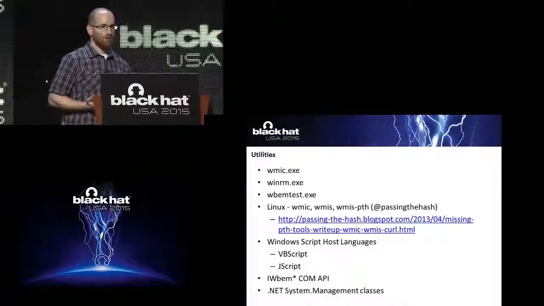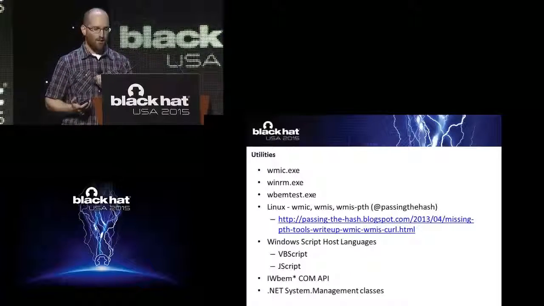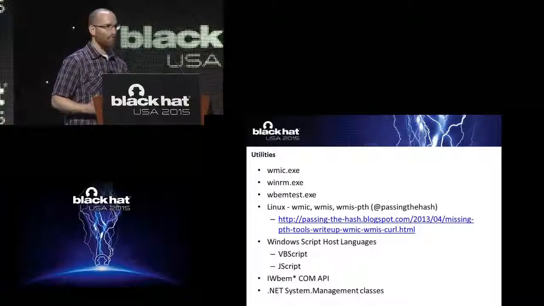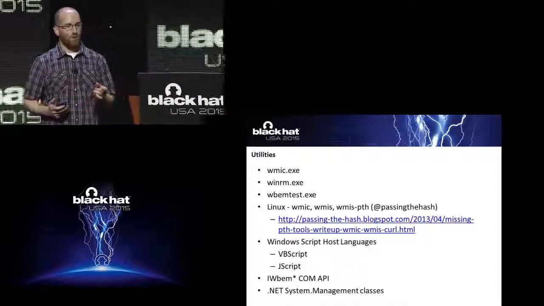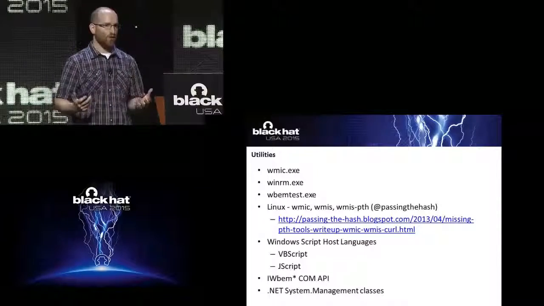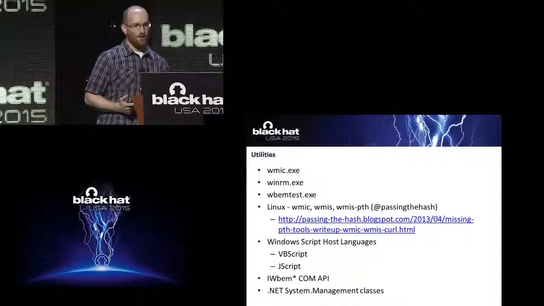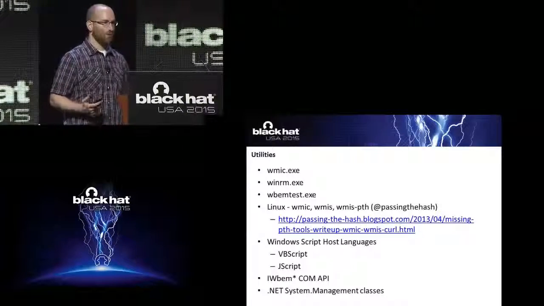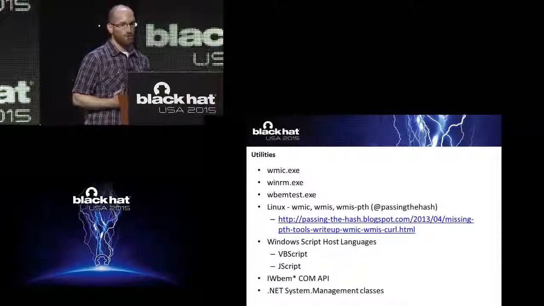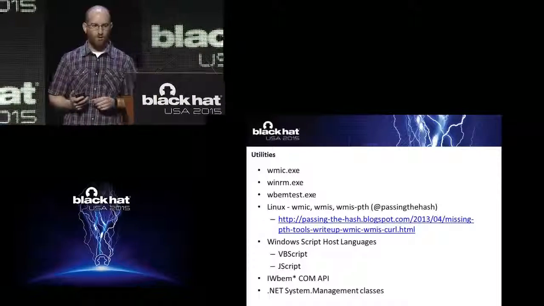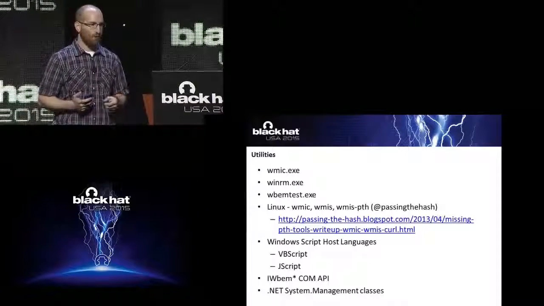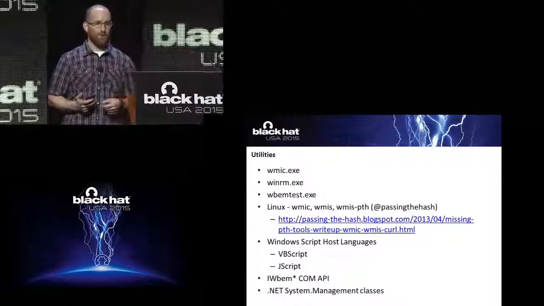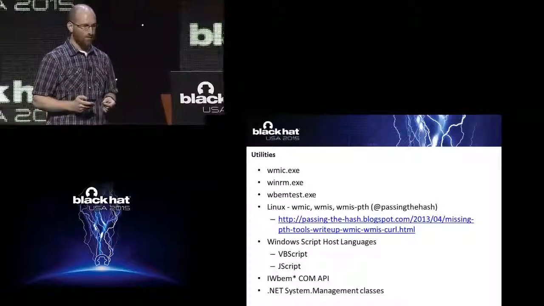WMIC will accept any WMI query. WMIS is basically like a wrapper for the Win32 process create method, for lateral movement and code execution. And then a good buddy of mine, Skip Duckwall, patched WMIS so that it will accept NTLM hashes, which is pretty cool. There's some additional interfaces as well, VBScript, JScript. If you're gonna incorporate this into your code, you have some COM APIs, as well as some pretty full-featured .NET classes.